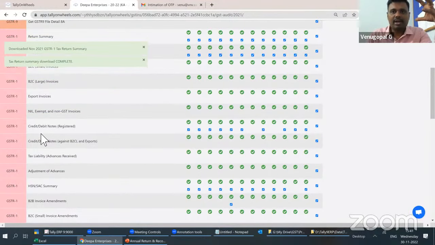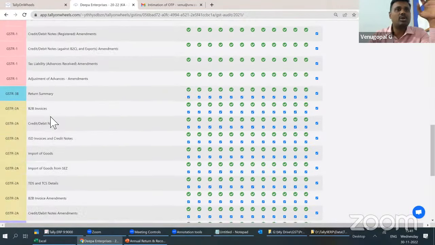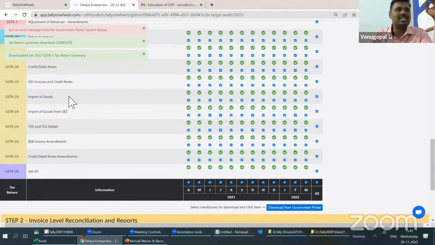If you have to do it manually, you have to go to each month, click a button. It says wait for 15 minutes. So 12 GSTR1s, 12 GSTR3Bs, you download PDF, put into Excel, all those things. This is going to do all the job for you. GSTR1, GSTR3B, GSTR2A, and 2B.